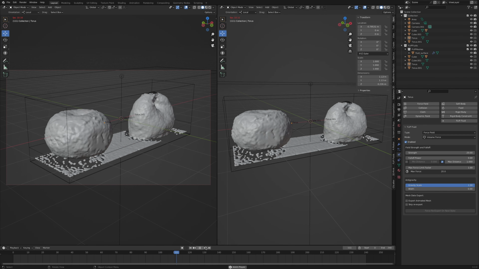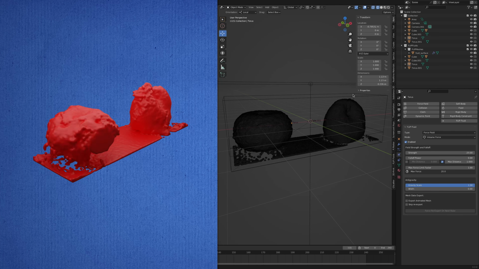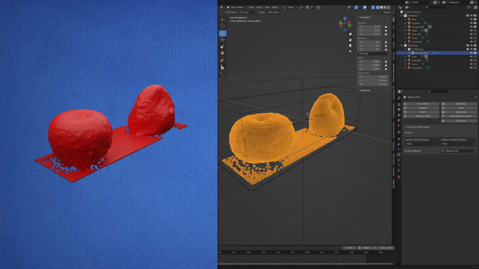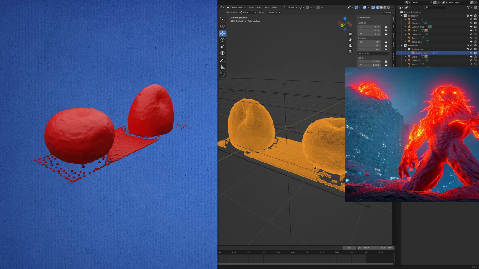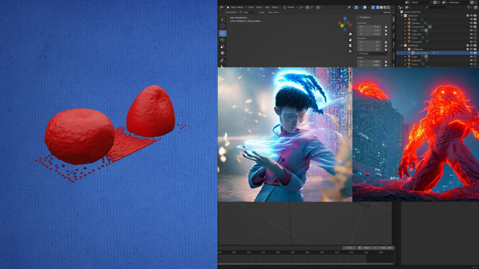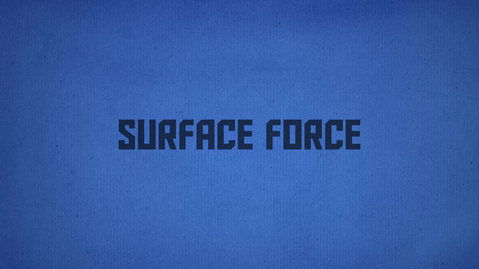You should be aware that this is also a more computational force field to use in your scenes. As a practical example, this force could be used for elemental effects like a lava monster or perhaps water bending like an avatar. And finally, we have surface forces.